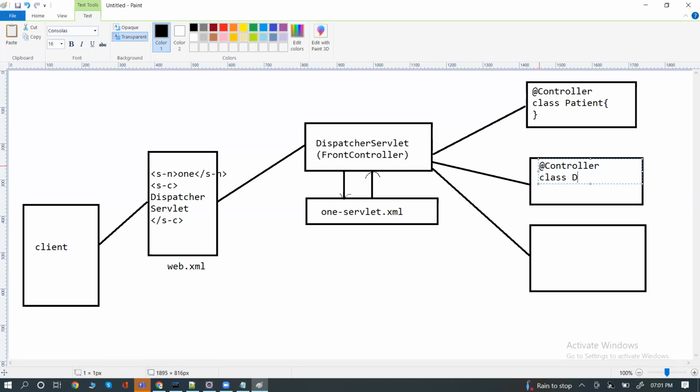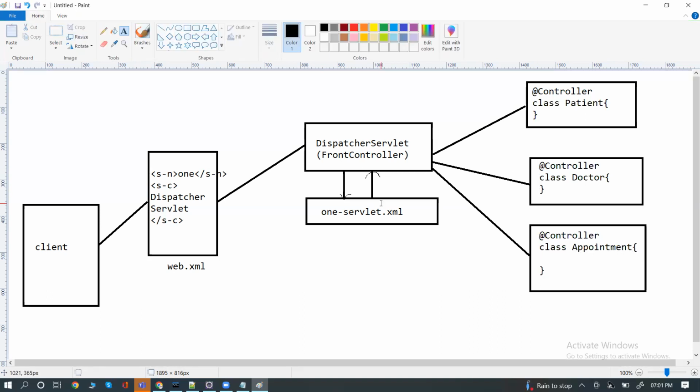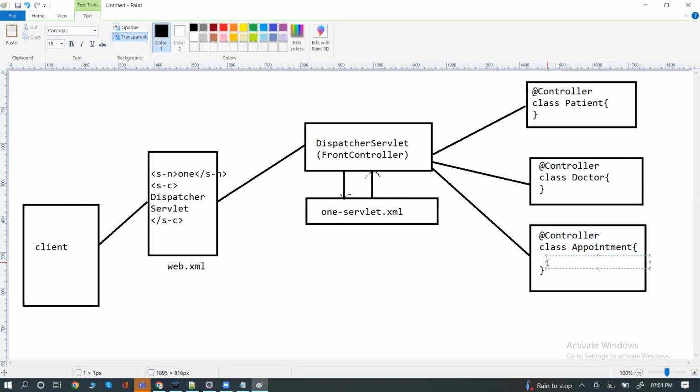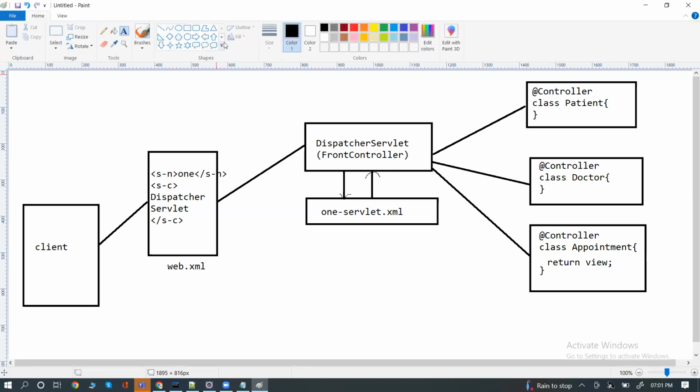What's the class? Doctor. Controller. What's the class? Sorry, this class will be Appointment. So this appointment will return a particular view, right? So this view will be taken again by the front dispatcher servlet. It's a two-way communication. What is a two-way communication? It will go to this particular controller. It will return back to that same front controller itself.